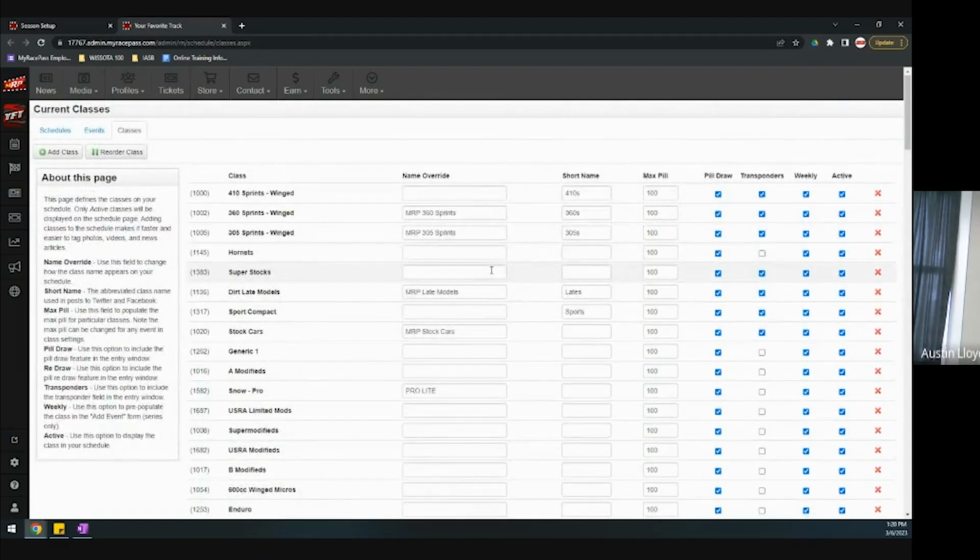Again, use a class that's very similar to what you're doing. If you're going to run a 4-cylinder sport compact Hornet class, don't choose 410 wing sprint cars as your class. Those are two different things. But choose the asphalt sport compacts, rename them Hornets, that kind of thing. So you can rename your classes the way you'd like.